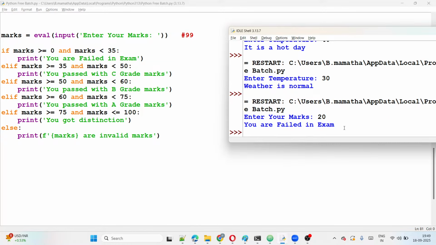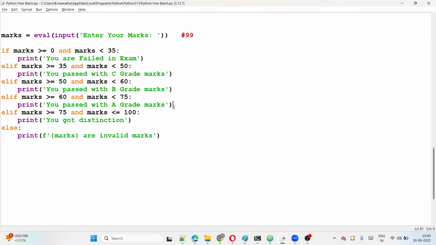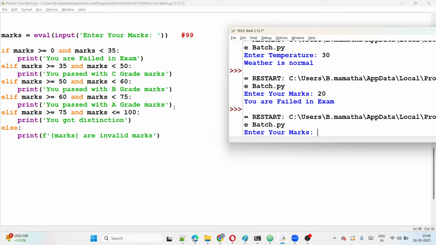Now you can see, you failed in the exam. Next one. I am giving something like 40 marks, guys. Okay, 40 marks. And observe here. What is the marks value? 40. Here also 40, right? Now check the first one.